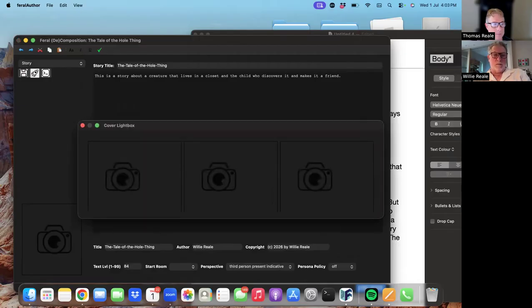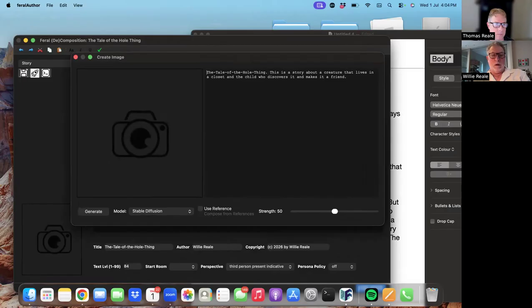So we're going to go to the light box here. I clicked on that camera image, and now I'm going to right click in the light box, and I'm going to select new. Okay, and now we're going to create an image. So let's see what we get returned from just this little tiny bit of information that we're giving it here.